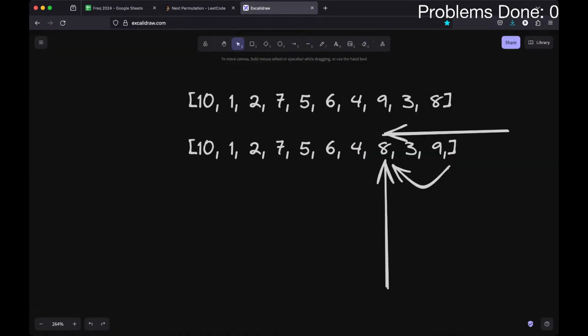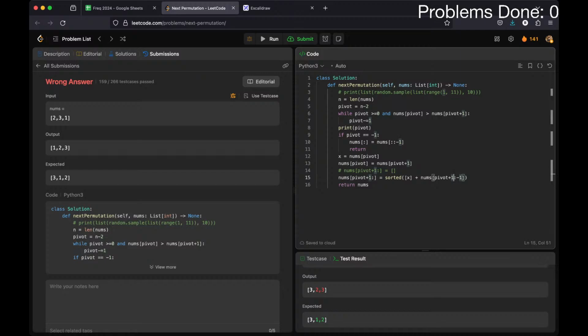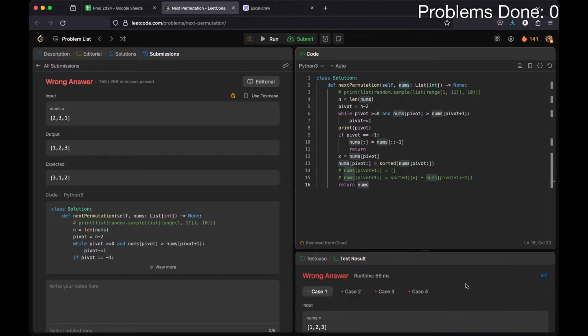Well, is this even right? nums at pivot is nums at pivot plus 1. No, it's going to be the first greater element. Well, I think I'm overthinking this. I think I don't even have to say nums at pivot equals nums at pivot plus 1. I think I just say nums from pivot on equals sorted nums from pivot on. I think that's all you have to do. Okay, that's absolutely not all you have to do.